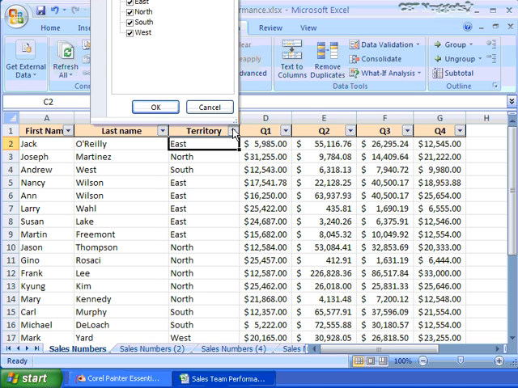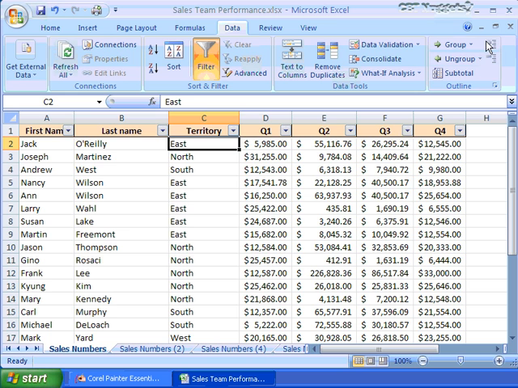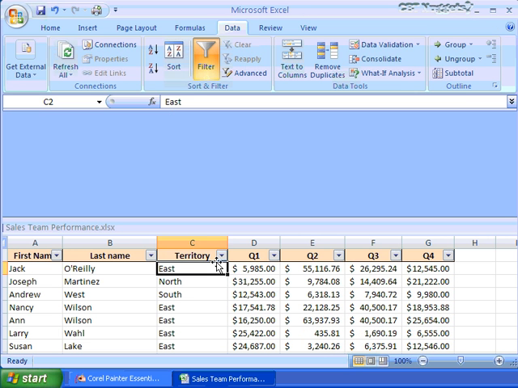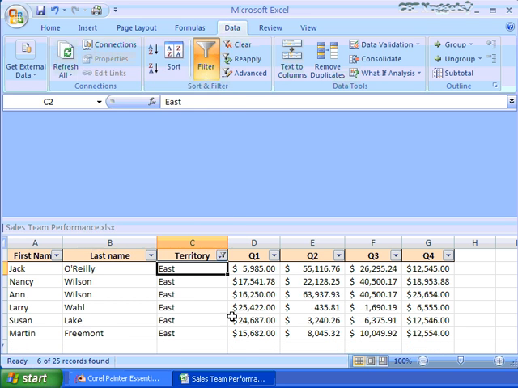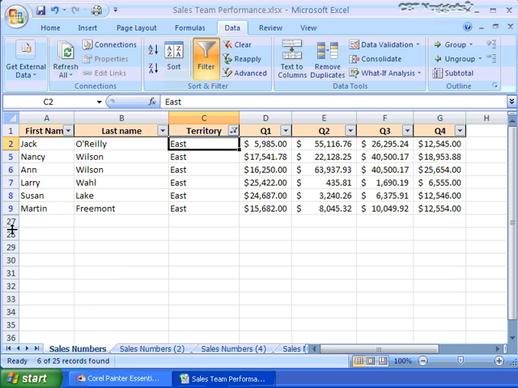So Territory, and it's hard for you to see this, so I'll tell you what. I'm going to make this window a little bit smaller. When I click on Territory, notice I can choose just to see the East Territory. Okay? Look at that. These blue row headers indicate that there are some hidden items. That we had the East Territory. It was in row 2, 5, 6, 7, 8, and 9. I'm only now looking at my East Territory.